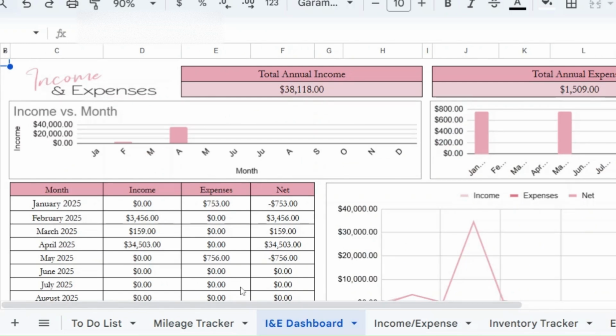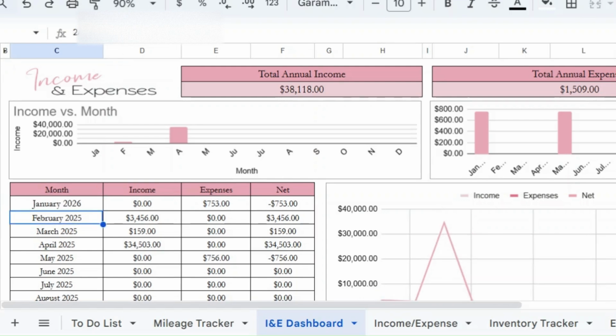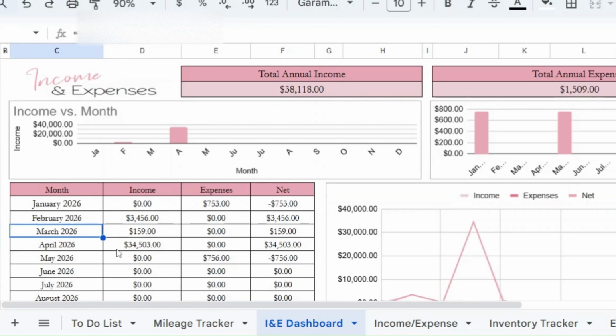This is your income and expenses dashboard. So this is for you to track your income and expenses for the entire year. You can see all of this is in here by month. If you need to change this, say if it's 2026, highlight the 5, put in a 6, and it will change everything all the way down. Everything else will automatically calculate your income and expenses for the year for you.